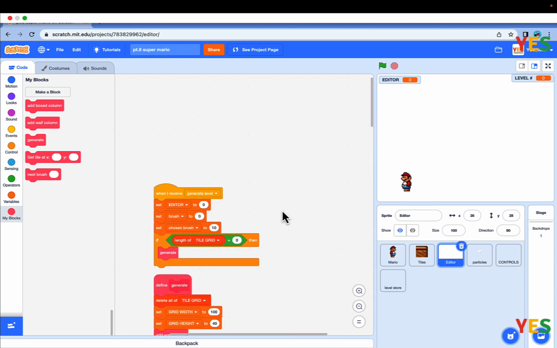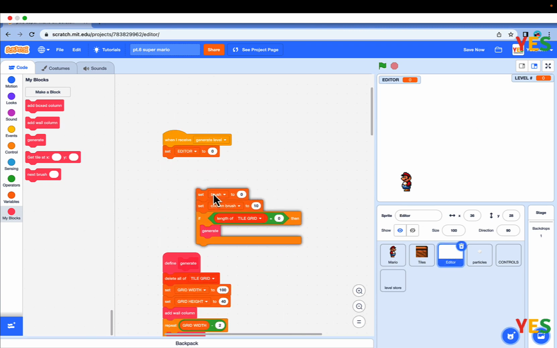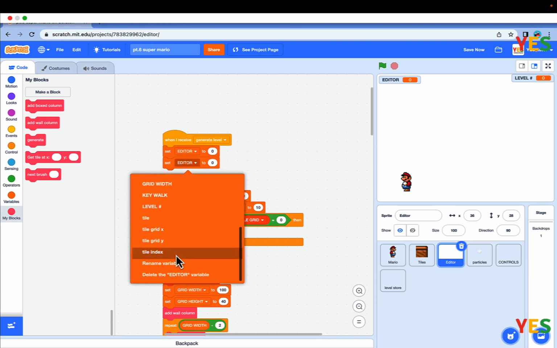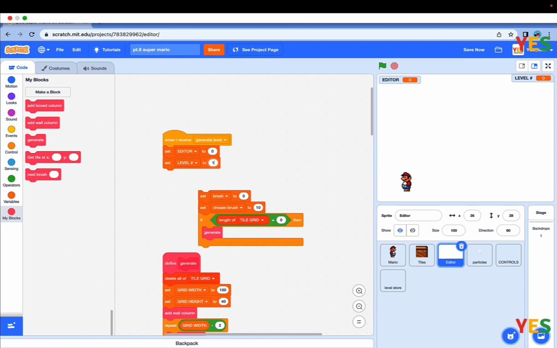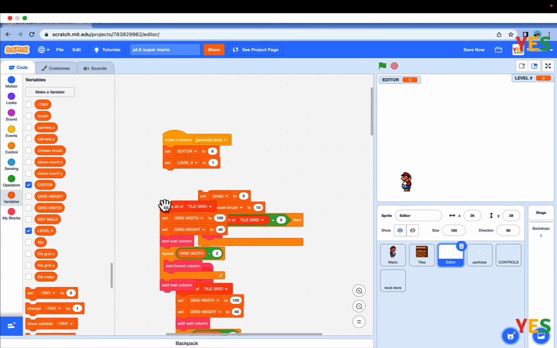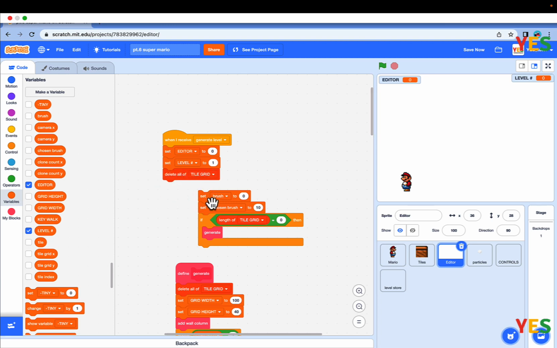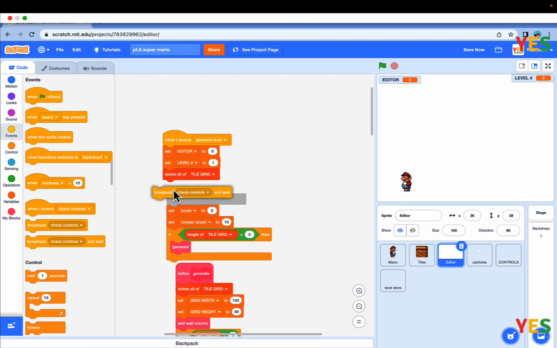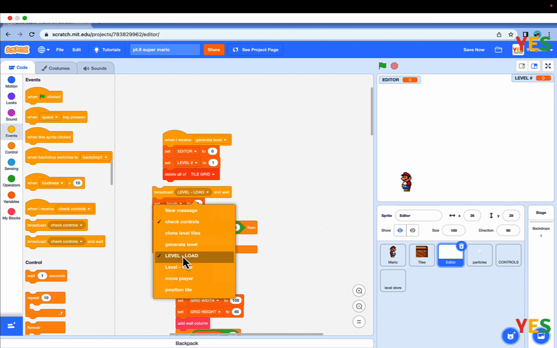Now click into the edit sprite. Under when I receive generate level, right after the set editor to 0, put the set level hash to 1. And also delete all of tile grid, like that. Wait, and also broadcast and wait level load. Like that.